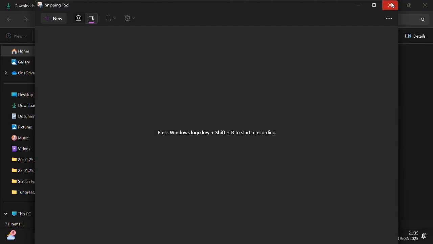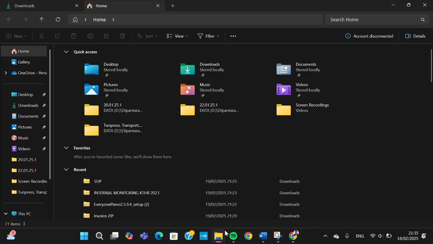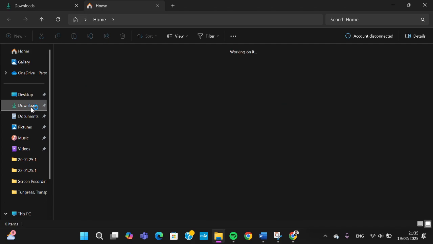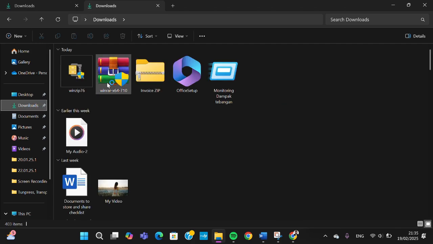After you have downloaded WinRAR, go to your file explorer, go to downloads, and install the WinRAR application. And as you can see, guys, I have downloaded and installed this application on my computer.